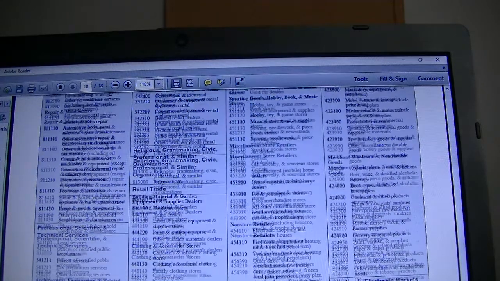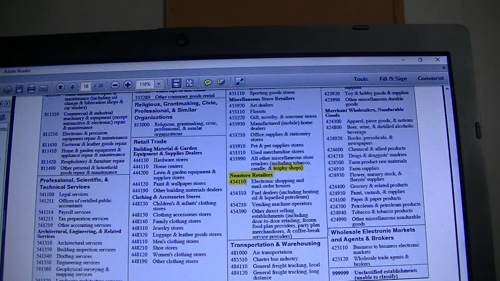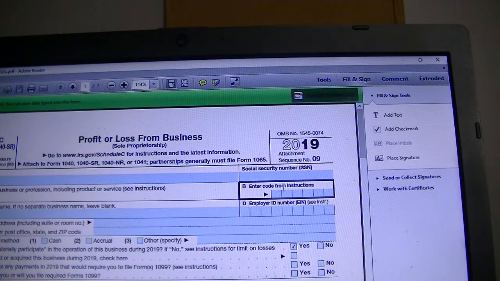So let's go down and see what we can find. That would be non-store retailer. If you have an online business, that would be non-store retailer. We have a video on that as well, I believe, under NAICS code. You will choose one of those 4 numbers here that best describes your business, and you'll enter that on line B here.